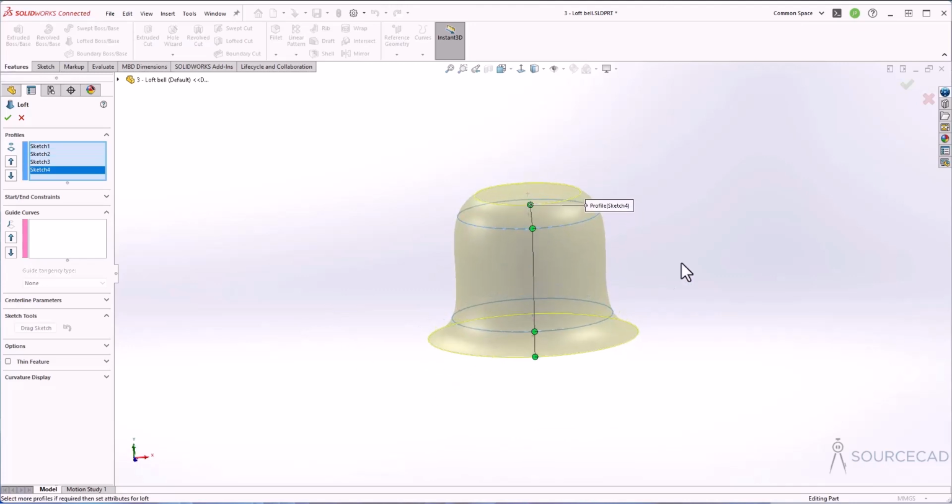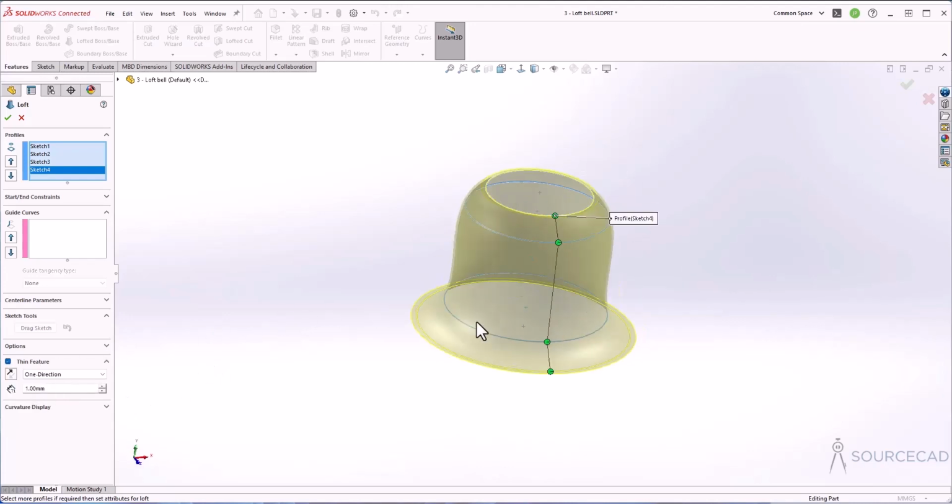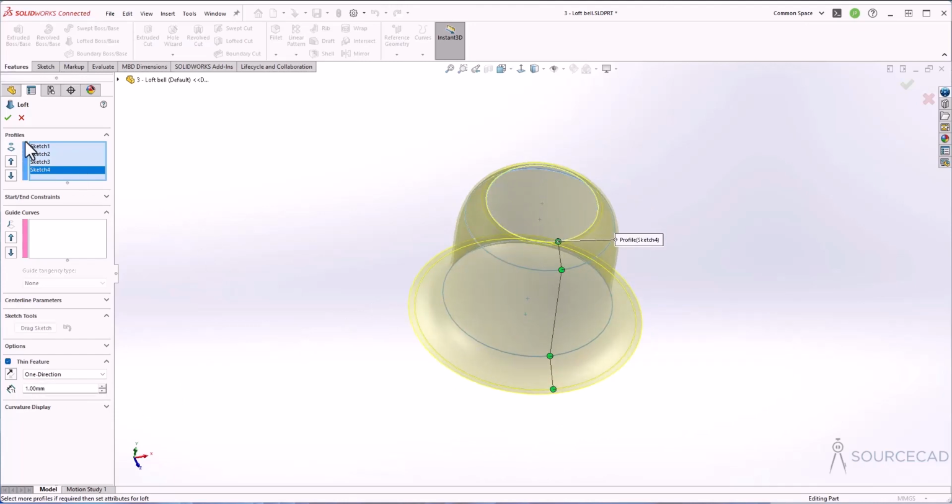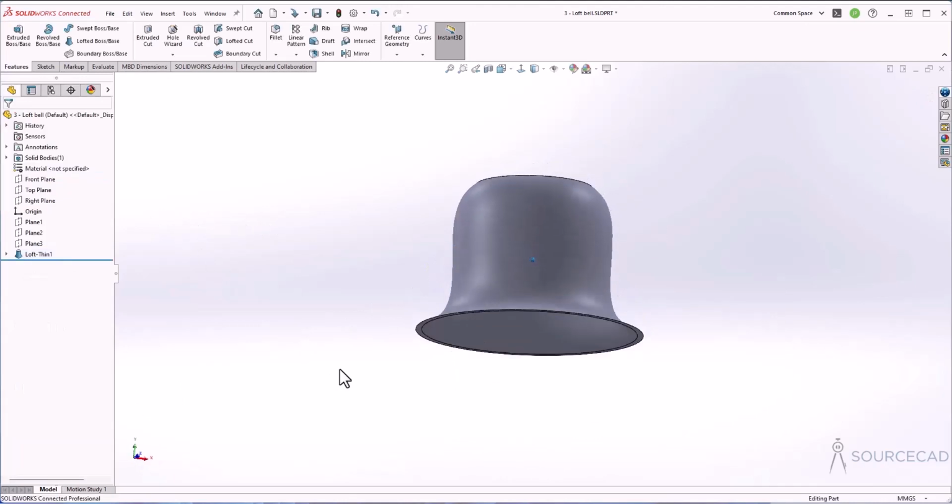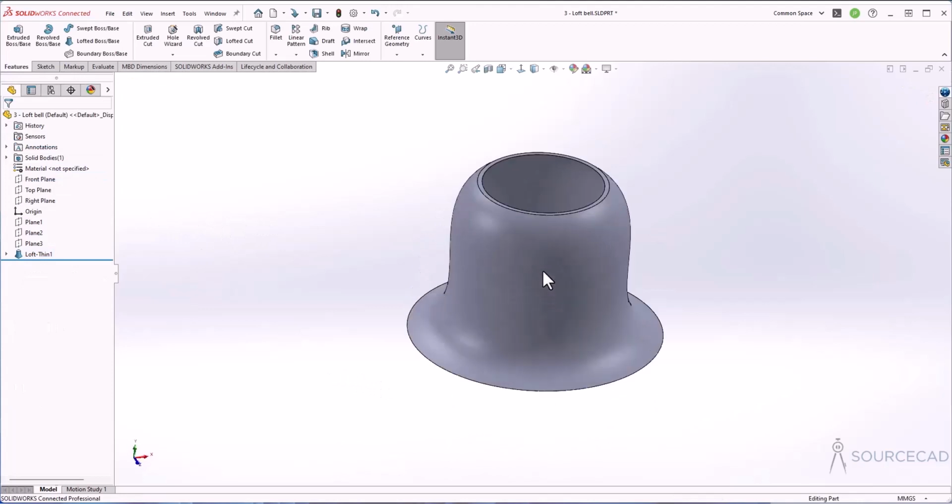Now in this case, if you want to make it hollow, you can go to this thin feature and add a thickness. For example, 1 mm is already added here. So with that 1 mm, we are going to get this kind of lofted feature, which is completely hollow from inside. Now in this case, the loft ended here abruptly, but that's not going to happen in the real world. It should be completely closed. So if you want to close it, you can add a point and then connect the loft sketches with the point.